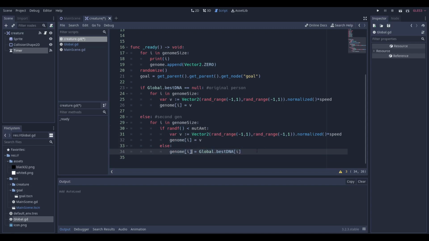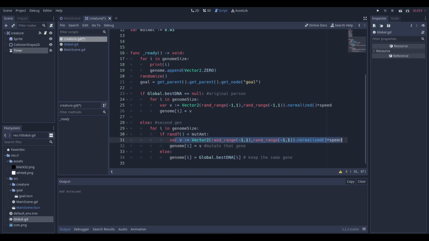So I'm hoping I'm making sense. We're basically saying keep the same gene, not genome, keep the same gene. And here we're saying mutate that gene. And the way we're mutating it is we're just saying, just replace it with something completely brand new. I hope the ready function makes sense. Let's move on to a different function.